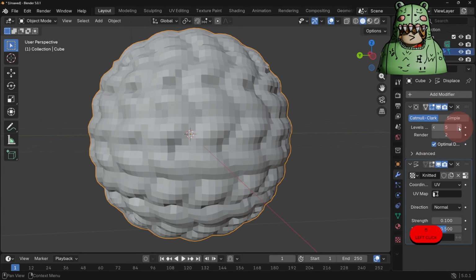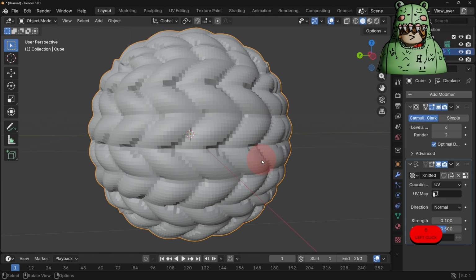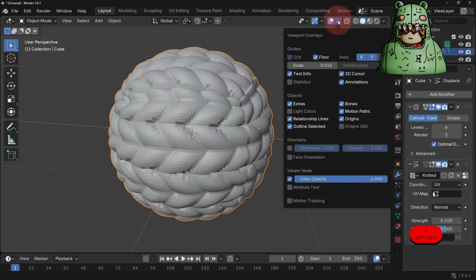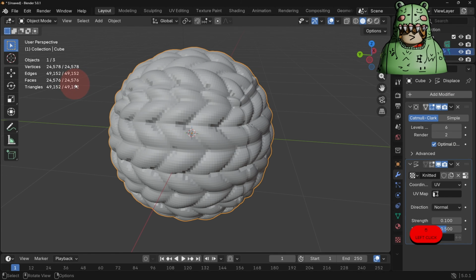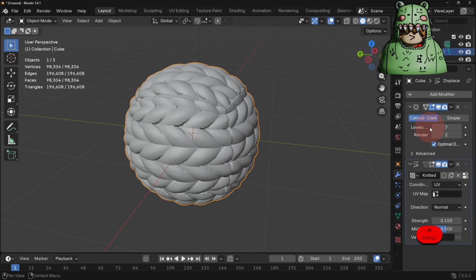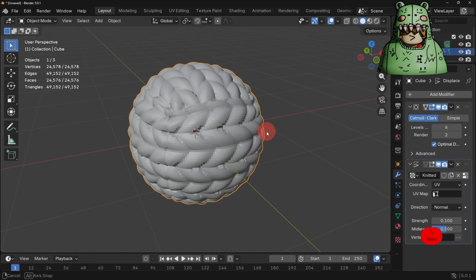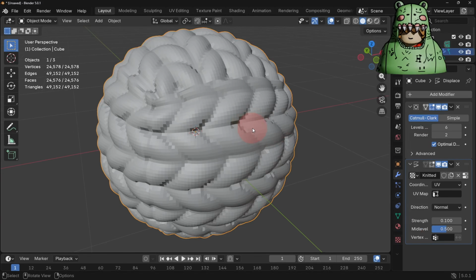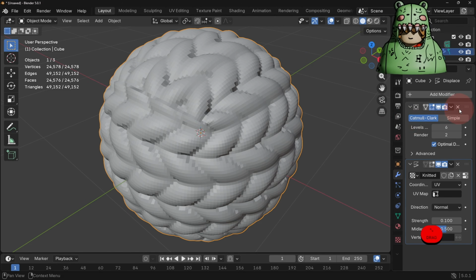So we might have to increase our levels by 1 more. We can also check how many faces we have right here. You can see the more subdivisions we add, the more faces we have, and the more textures. So this number seems to be the best fit, but it is still not perfect. So we're going to apply these changes.